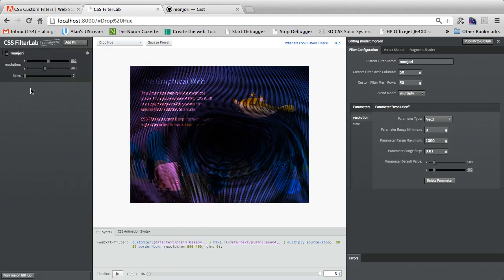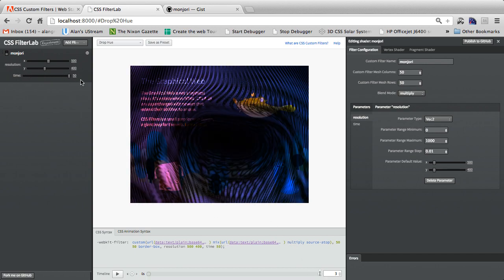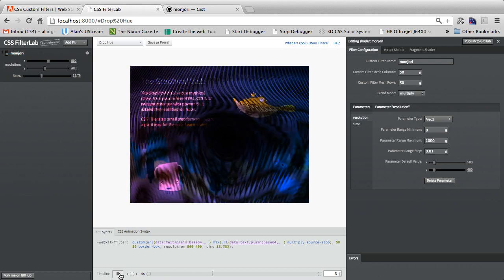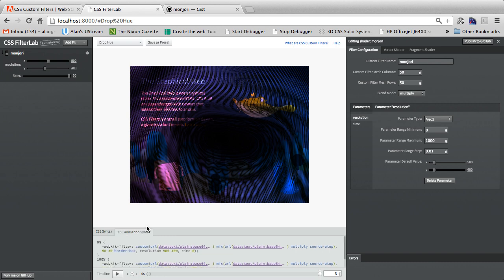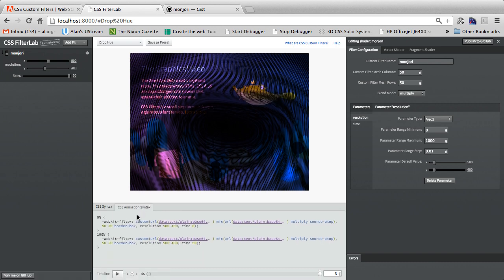And with Monjori, we can do the same thing. We can say at time 0, it's 0, and after 3 seconds, let's do that, and let's play that. Fantastic. And so you can see here in my animation syntax, I can take this and just copy and paste that CSS into my CSS file, and there I go. And I could use that with Edge Animate or what have you, anything.